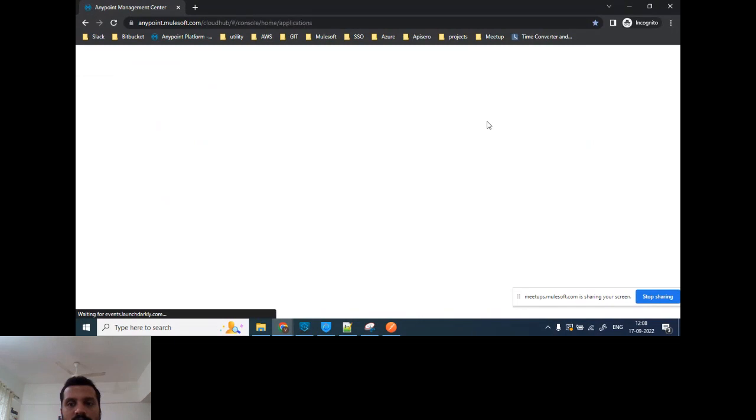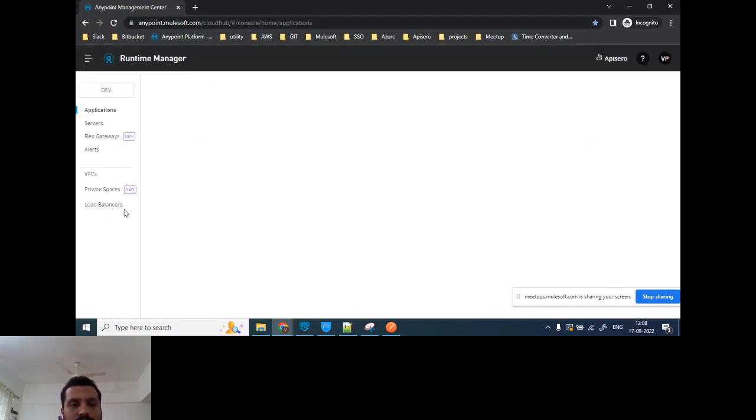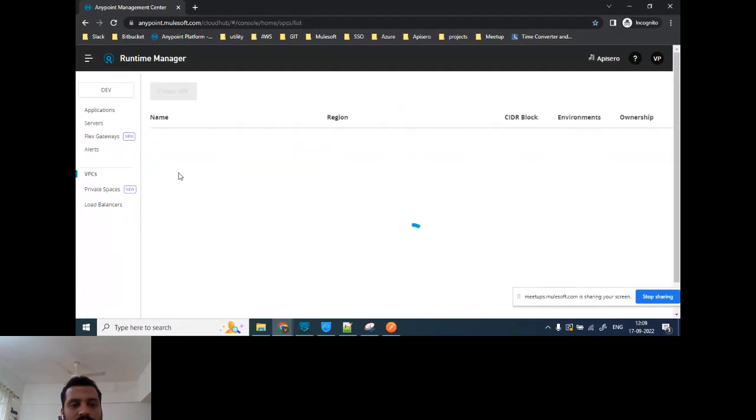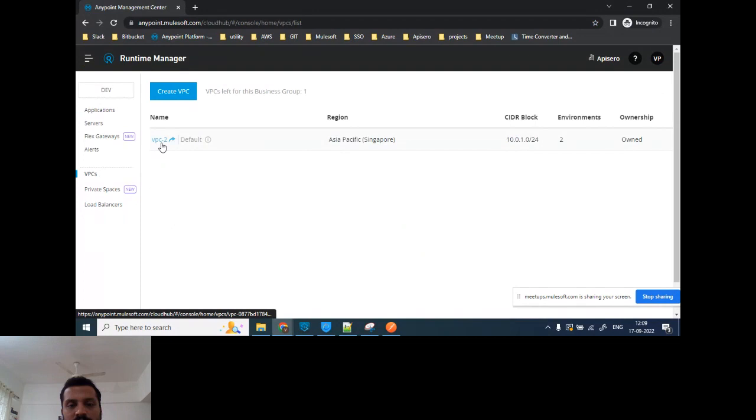Yes. Okay, so I've logged in over here. Let's go to the setup on this side also. Let's start with the VPC. The VPC is called VPC2 as per the diagram. It is in the Asia Pacific Singapore region.